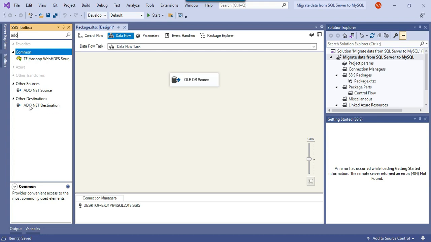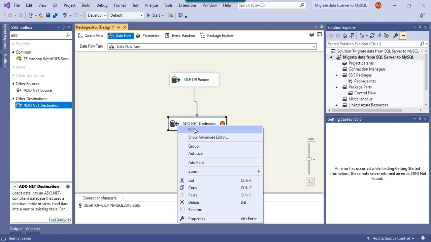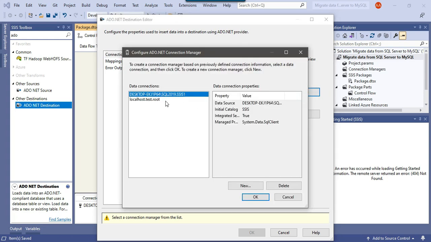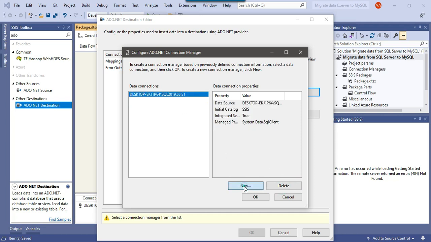To insert the data into MySQL, I can use the ADO.NET destination. So I can just drag and drop the ADO.NET destination, and then I can connect the OLEDB source with the ADO.NET destination. Right click on the ADO.NET destination, and we can configure it. In the connection manager, I can click on new. Maybe I can just delete this connection that was already there, and click on new to create a new ODBC connection.